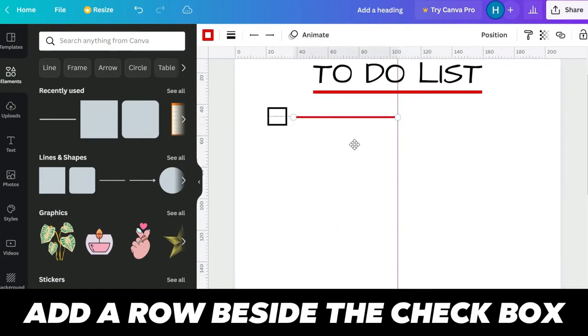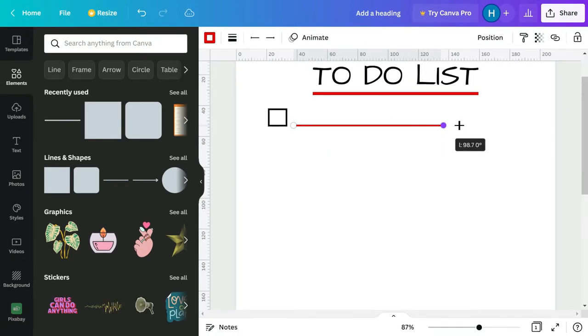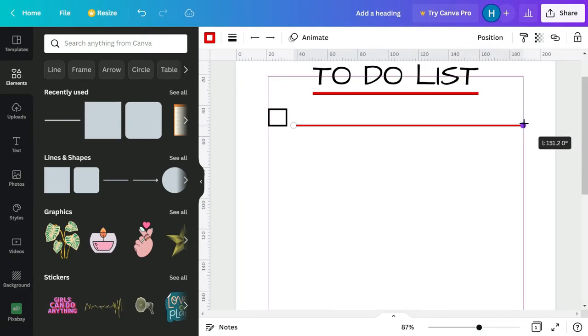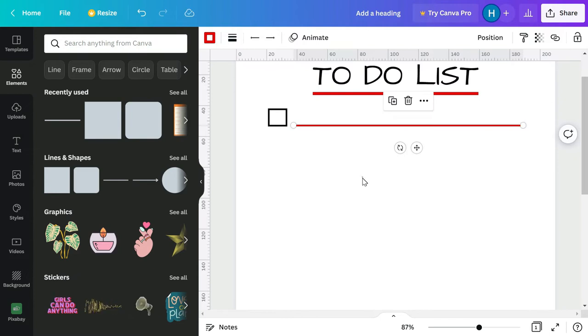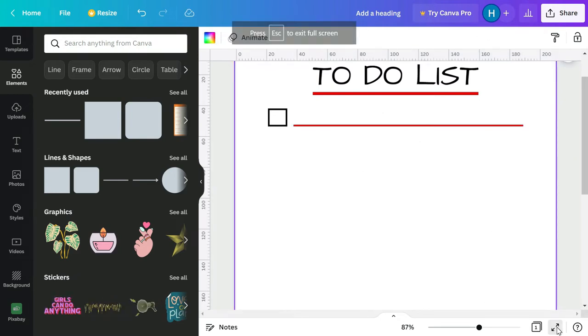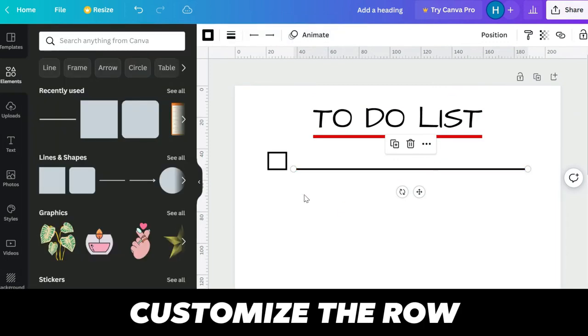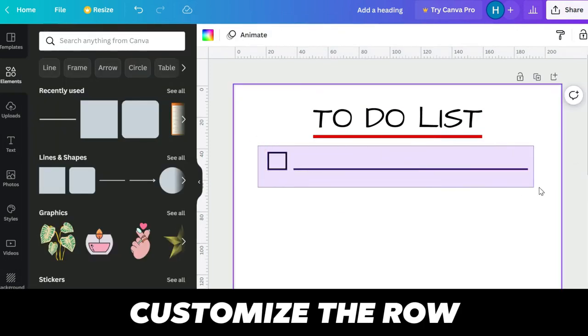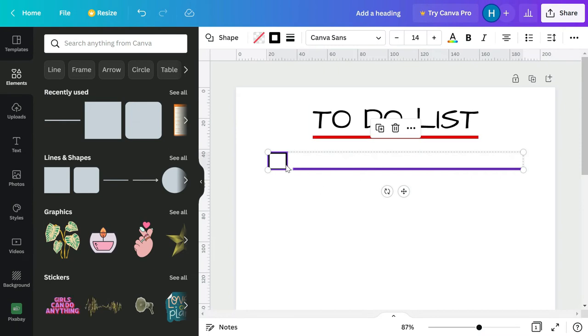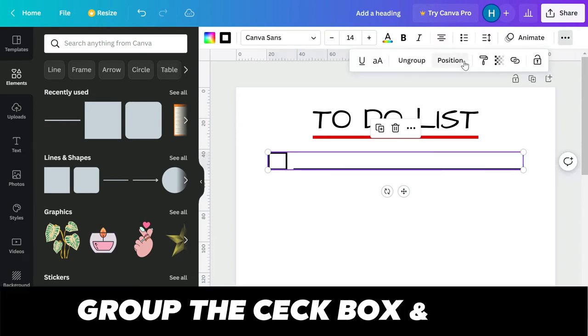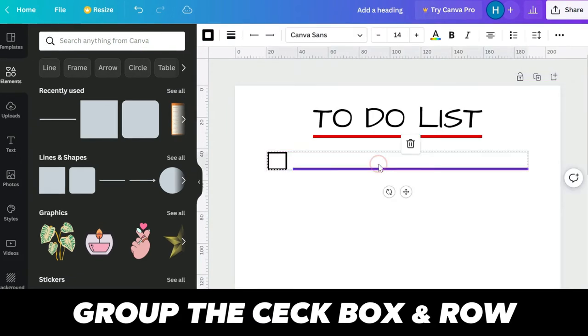Take that line and align it with the bottom of this circle and increase the length of the line and take it to the extreme right. Just see that in a slideshow it seems okay. Change the color of the line to black. Okay, now we have to group this box and line. Select both, go here and click group. Now they are one object.